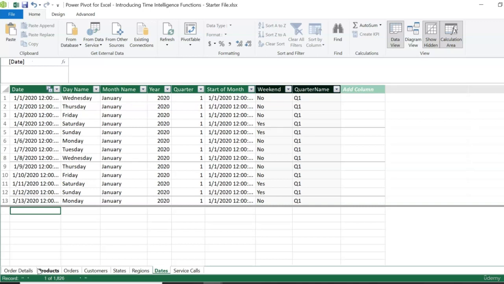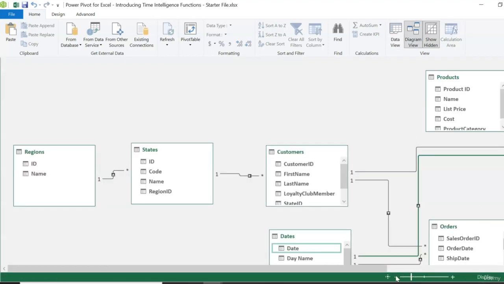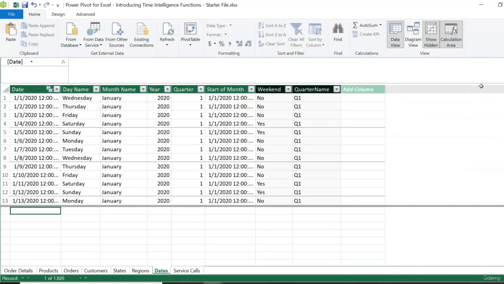Now, furthermore, this date table has to be related to the data tables in our model. And if you recall, and we'll confirm this by going to our diagram view, our dates table is in fact related to both our service calls table and our orders table on date. But there's one additional step we need to take before this dates table can be used as the official dates table for our data model. And that is to designate it as the date table for our data model.